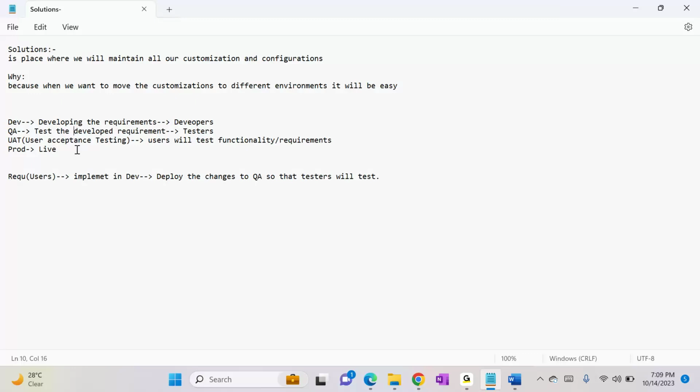Live means, whichever bank or industry you walk into, the application they use is the live environment. So we will not touch the live environment; we will not do any customizations or configuration directly in production, that is the live environment. Whatever we do, we have to do it in dev, then it is thoroughly tested in QA, then tested by business users, and finally we move it to the live environment. This is the overall process that everybody follows in every project.